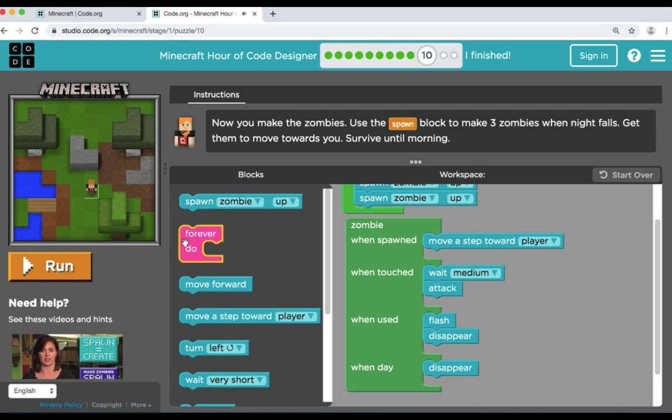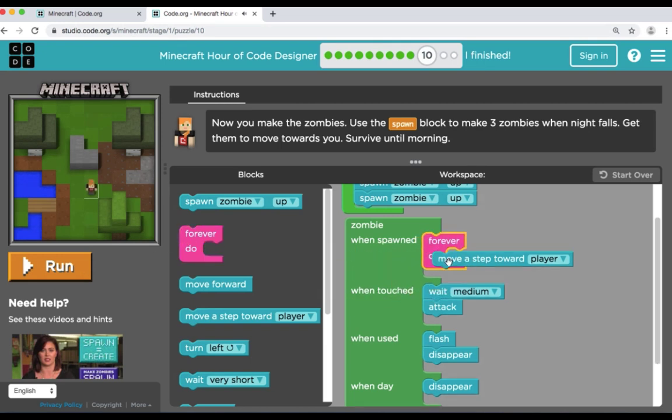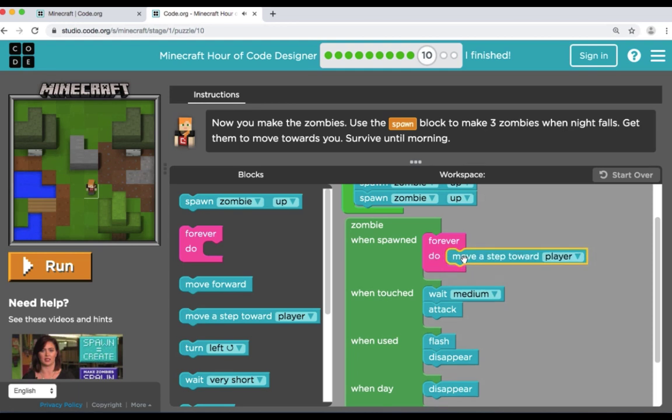We're going to hit reset, and we're going to bring over a forever loop. Remember that we always want the zombies to be moving towards our player. If we only have the command, they will only move once. We always need to remember using our forever loop.